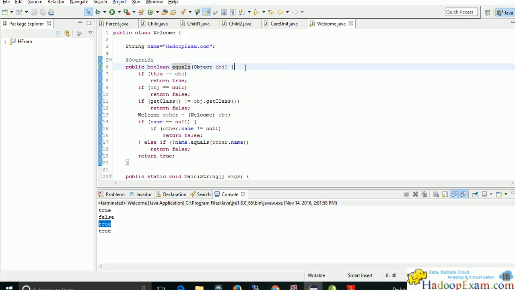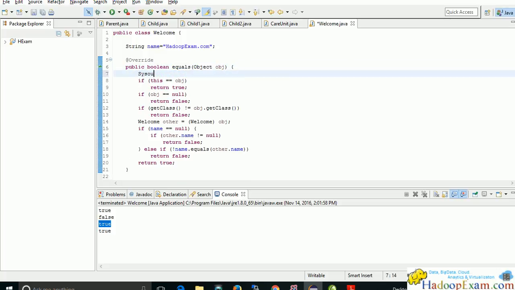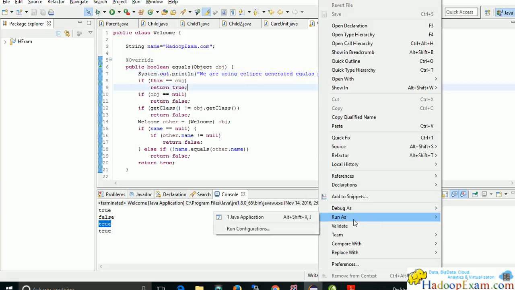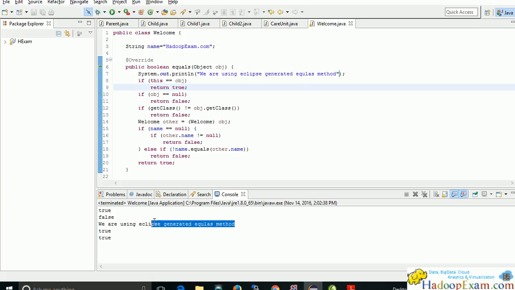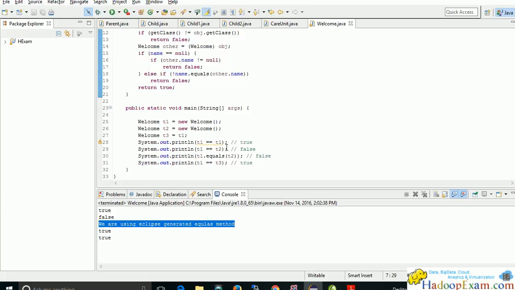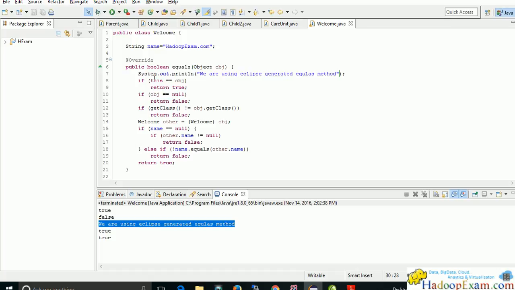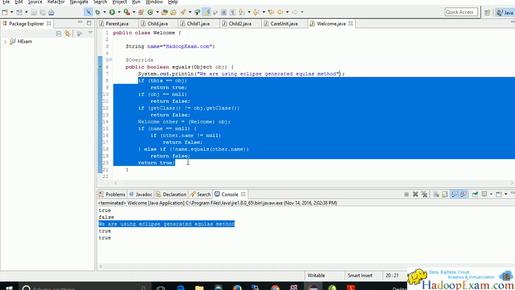So if I put something here before starting this method, we are using the Eclipse generated equals method, correct? So this line should be printed here before this. Now you can see we are in the equals method. This method is being called and it picks up the t1 object and puts the entire logic inside this. So this logic is comparing the content of the Welcome object.